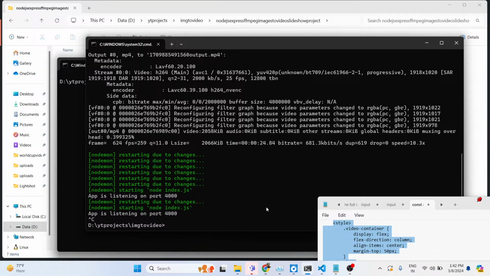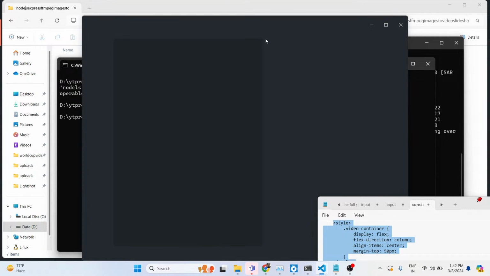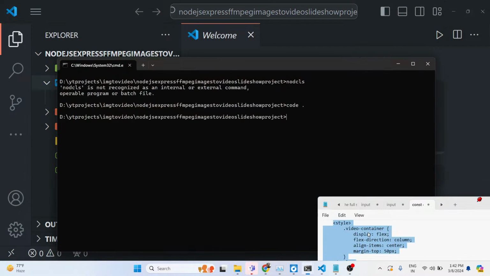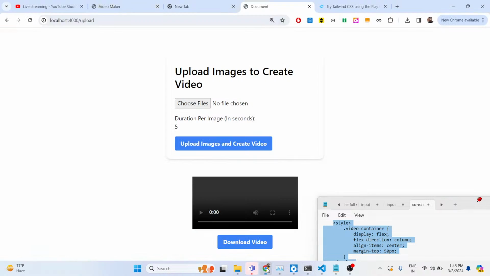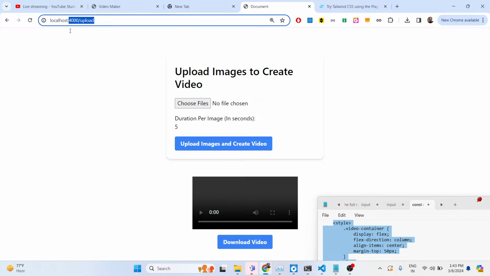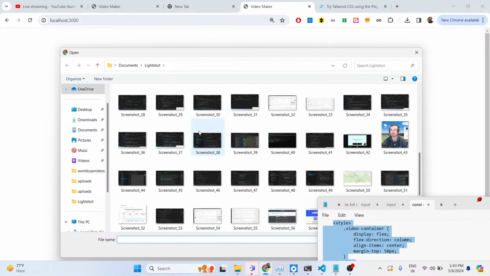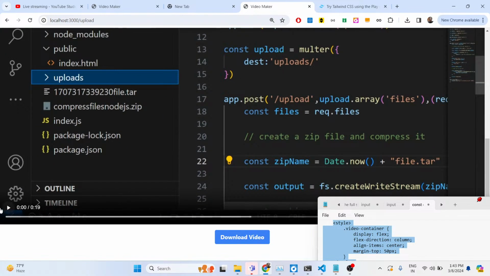Just stop this, and just start this application with nodemon index.js. This will start the application on localhost 3000. You will see that as you select the files, your video will be displayed in the video player. So I'm just making a typo mistake, guys.